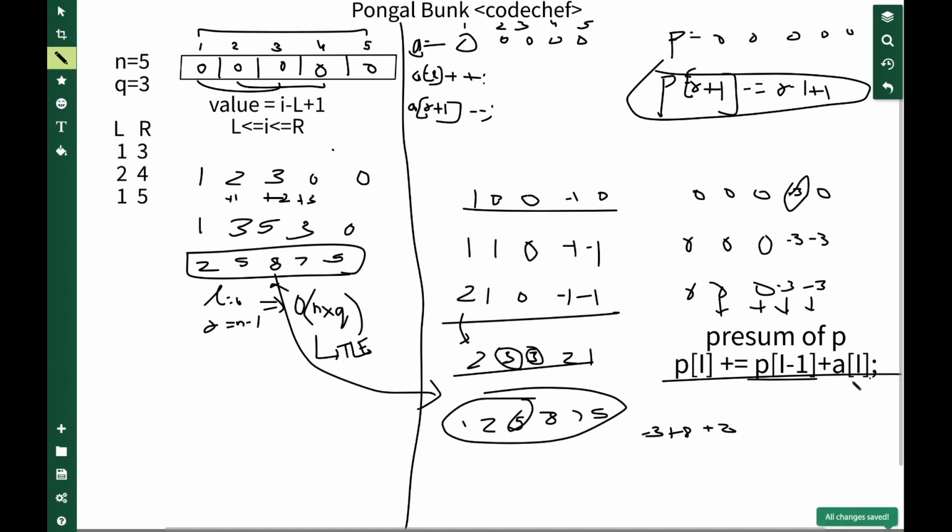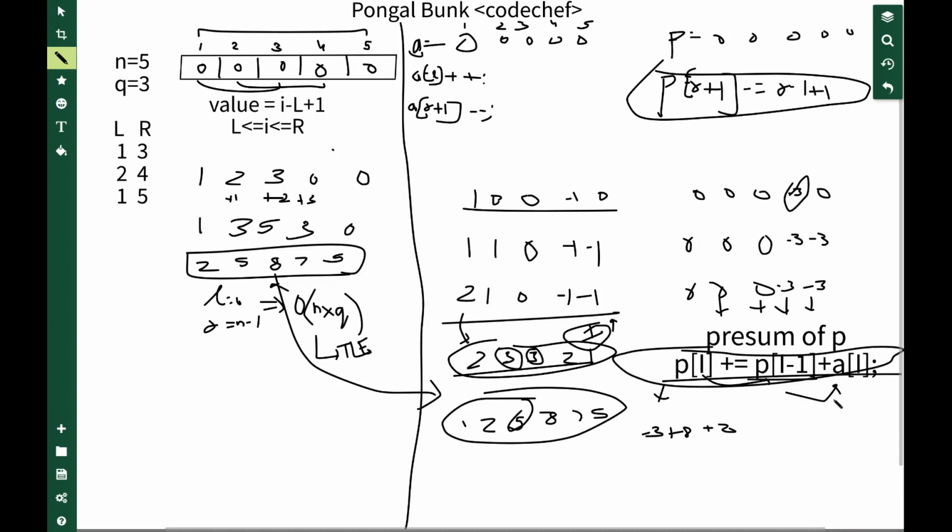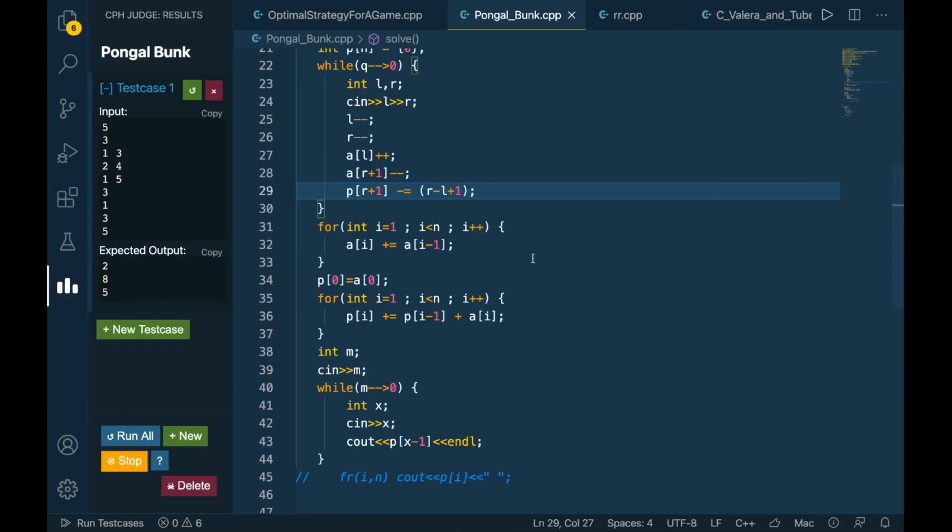So how are we doing it? Actually we have taken the presum first here. When we were taking the presum of a, the first presum we took here, and the second presum we took at this p, because we were adding the previous value, right, and also adding this. So this was the explanation of the problem. Now I'll do the implementation.